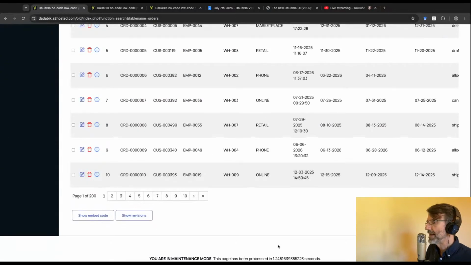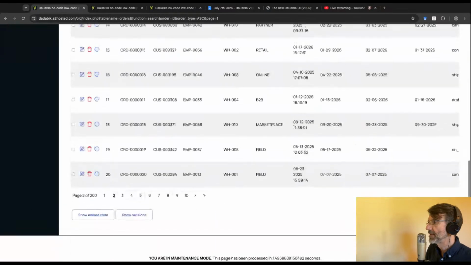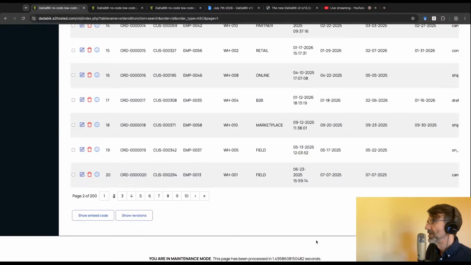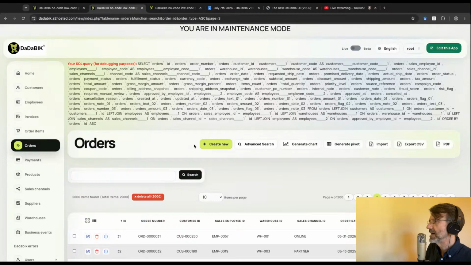Let's go to the old application, old DaDaBIK. And we have 1.2, way slower, 1.4. It's like 5 or 6 times faster. So it's a huge improvement if your application is complex. Any disadvantage in this new approach? No.